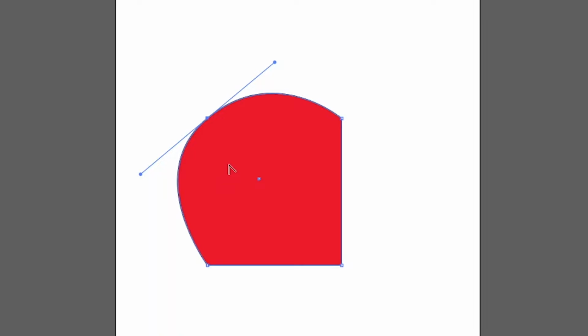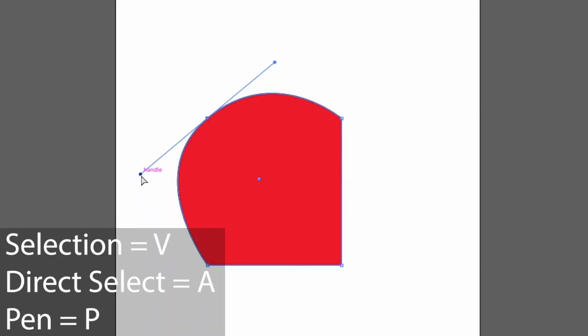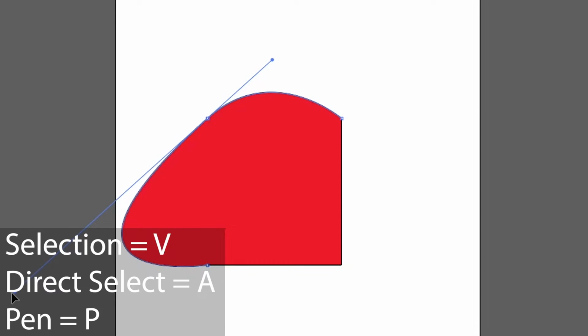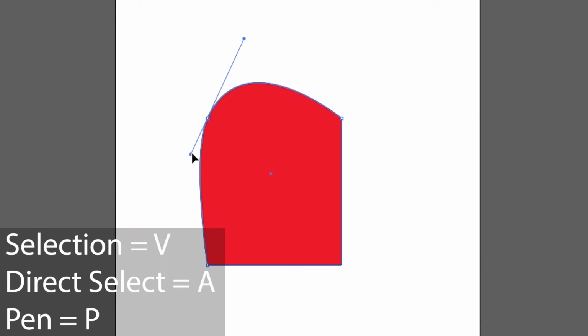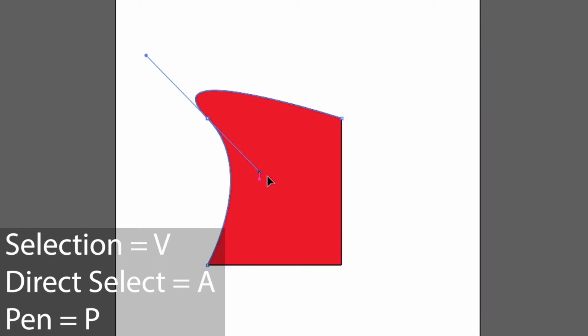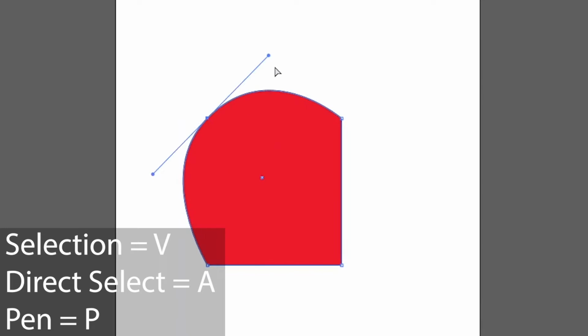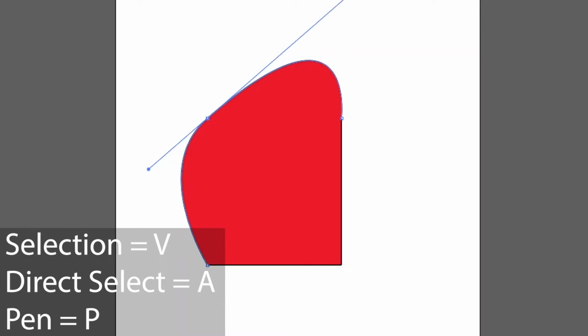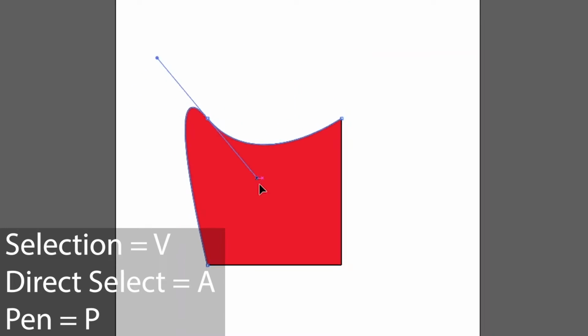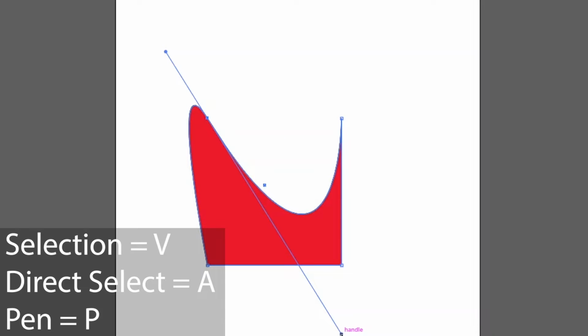If I hit my A key, I'm now in direct selection mode, and I can grab these handles. I can make this longer or shorter. If I make the handle short, you're going to have less of a curve. Or if I twist, I can actually curve inward like this because I'm pulling on that handle. I can pull on this side, make it higher, and then lower on this side, and curve it in. So this is actually really powerful.